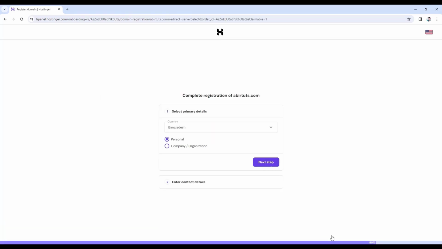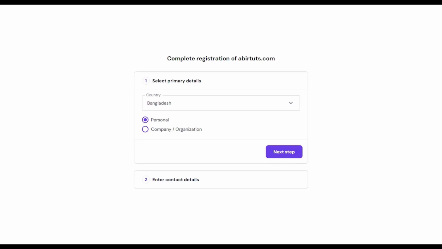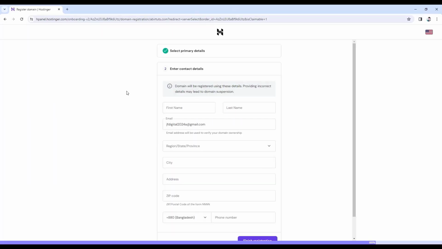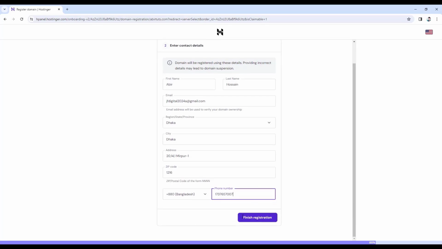Now we need to fill up some details for my domain name. So here I'm selecting my country Bangladesh, and then I'm selecting personal, which is selected by default. Then click on the Next Step button. Now here, I'm just quickly putting my details. Alright, so here I'm done putting my information here. So now let's just scroll down and then click on Finish Registration button.